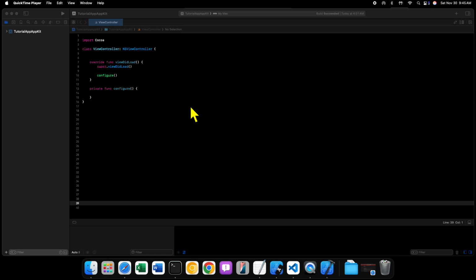Welcome back to another video, and in this video we're going to be continuing on with our macOS development with AppKit tutorial series. And in this particular tutorial we are going to be taking a look at how we can create toolbars in our macOS applications programmatically.